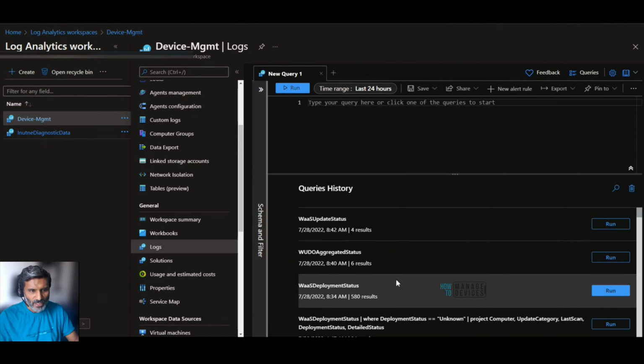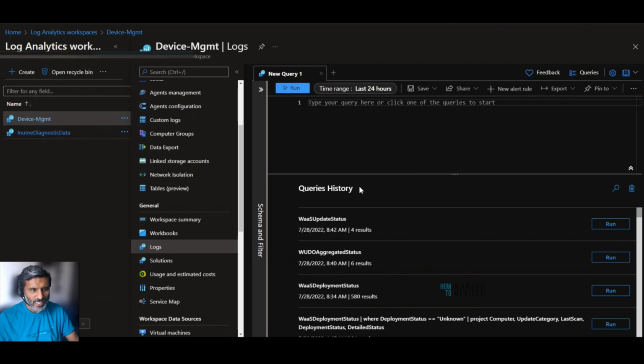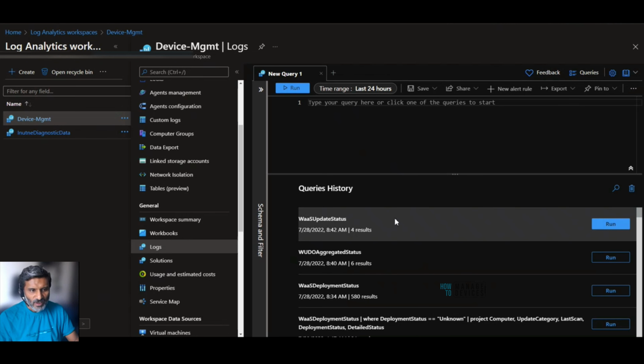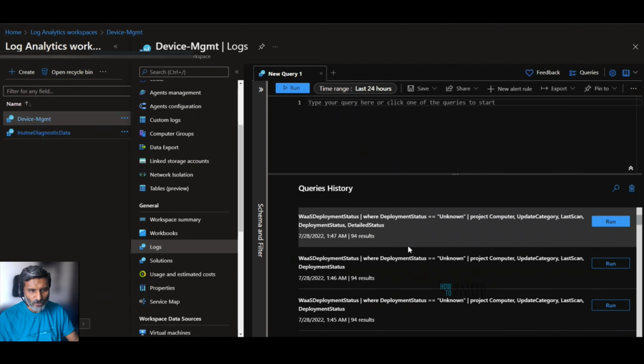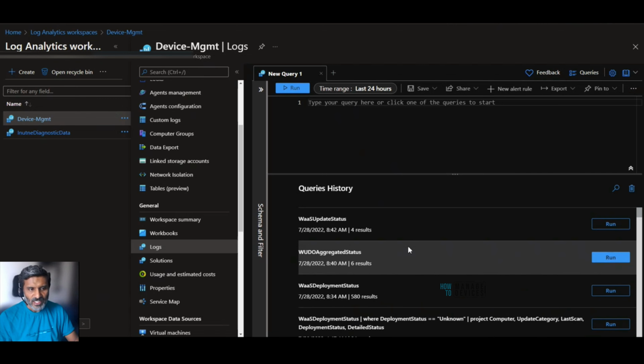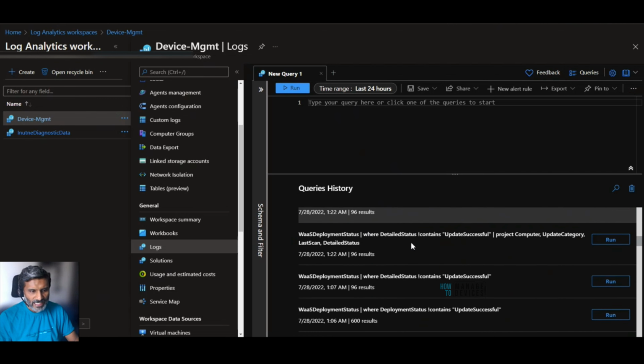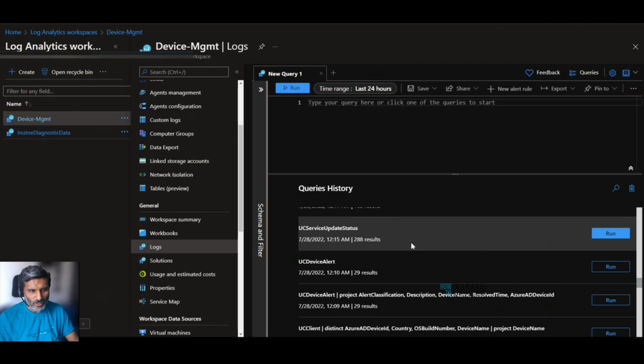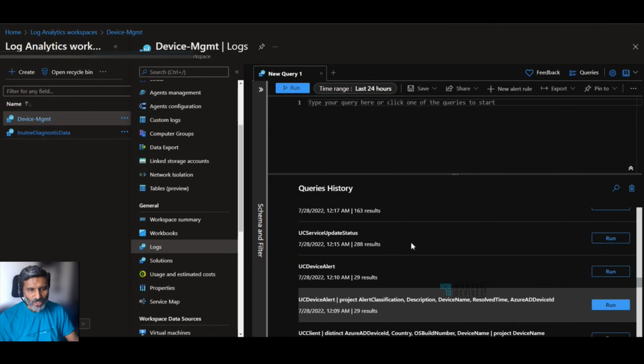Okay, so let's close this, and you can see over here the query history, what are the queries I have run before, etc. So we'll get into that later, but you can see all those details.